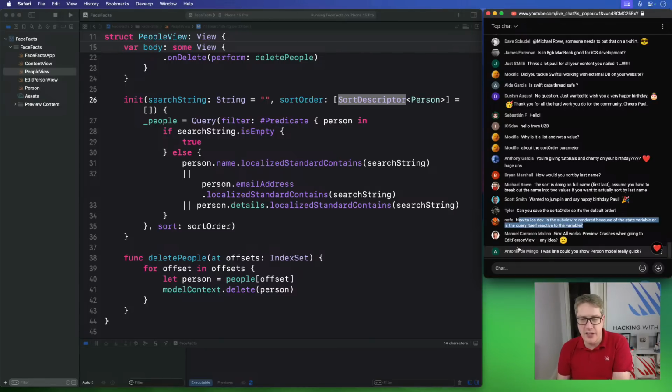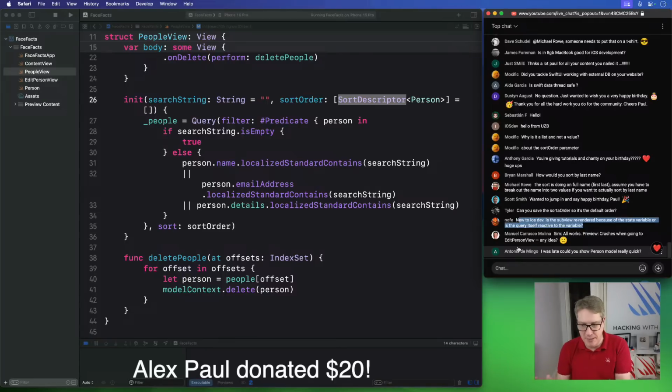Manuel asks, why does edit person view preview not work? Like I said earlier, I have disabled previews temporarily. I'm going to come back to them later on and add previews in most, if not all places. I'm doing it in one lump rather than doing it in bits and pieces everywhere.